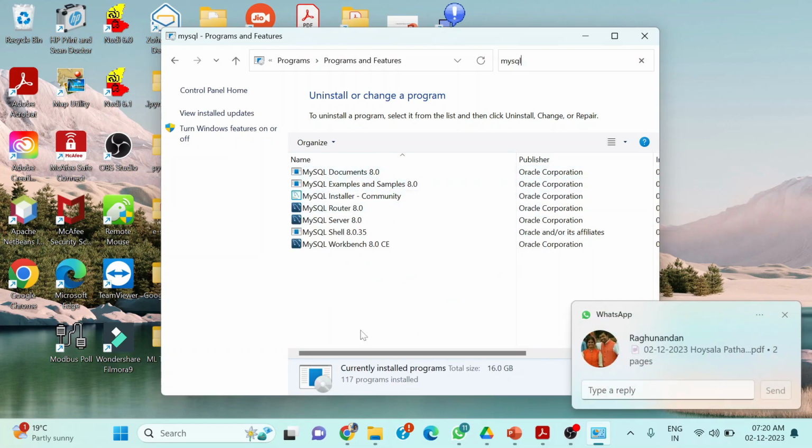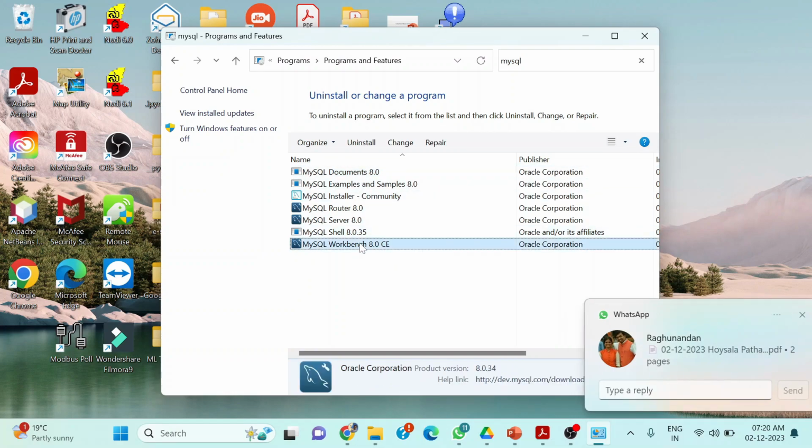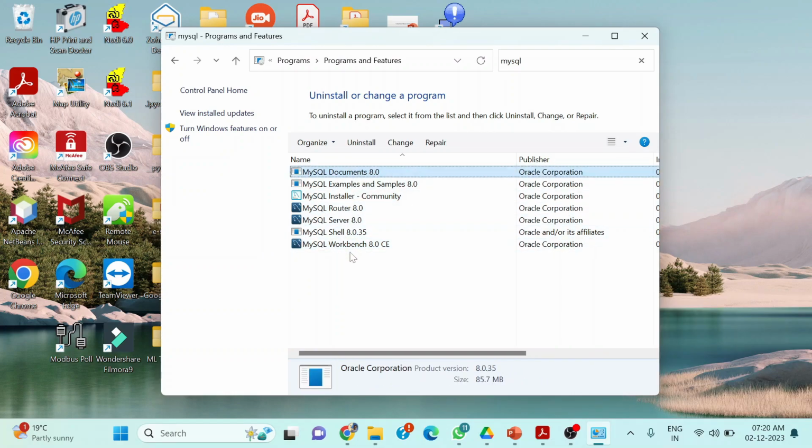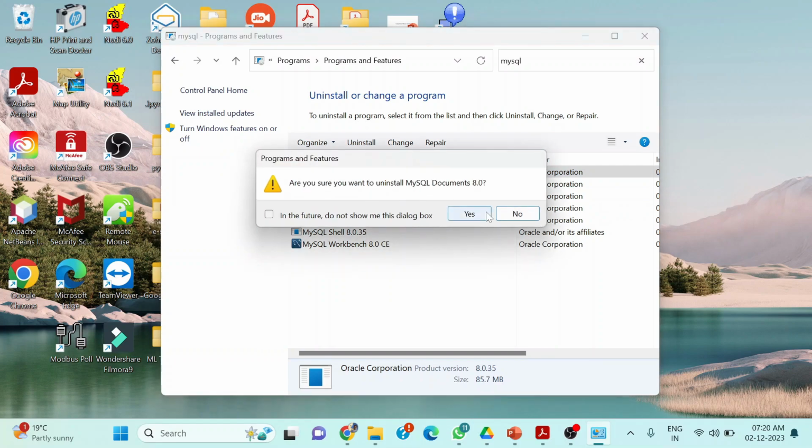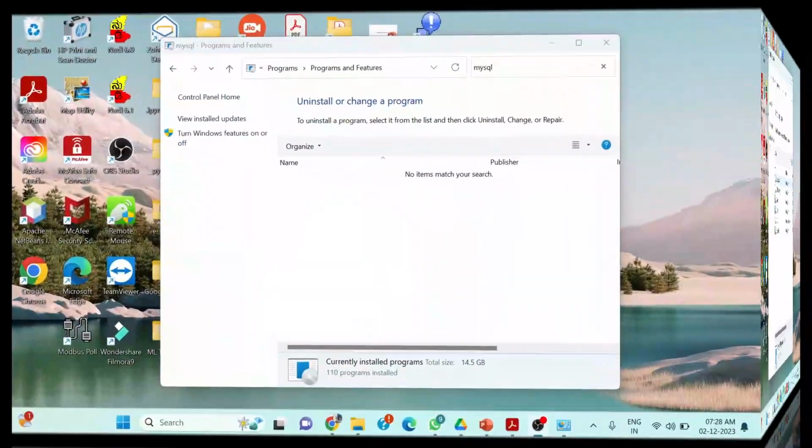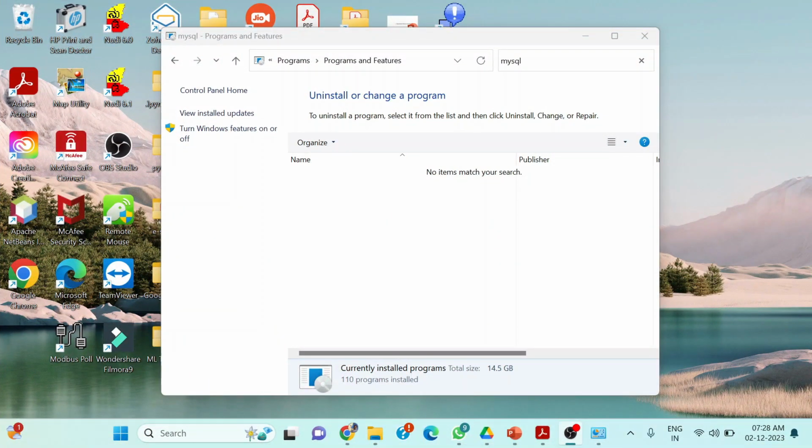Okay, there are several MySQLs. So what you actually need to do is uninstall all of them one by one. Okay, I have uninstalled all software related to MySQL. So remember, you need to uninstall only if it lists. If it doesn't list anything, we are okay and good to go.